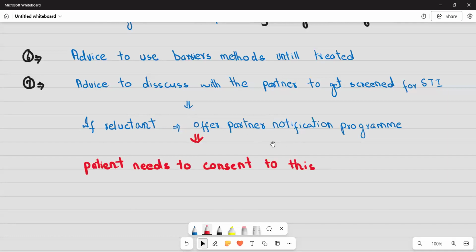But if the patient is reluctant in telling their partner, you will offer the partner notification program. You will let the patient know that we have this partner notification program in the NHS where we inform the partner anonymously that they have been exposed to a sexually transmitted infection and they need to get screened and get treated. Okay. But please do remember that the patient needs to consent to this. Okay. You cannot just let the partner know without the patient's consent.